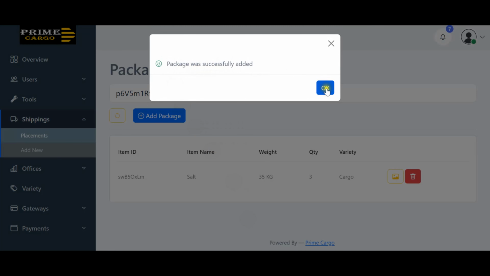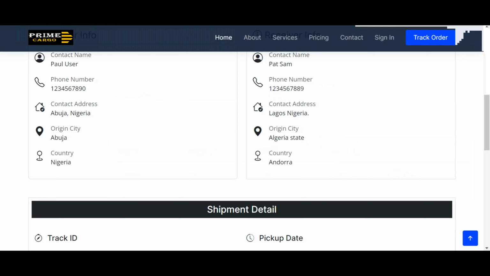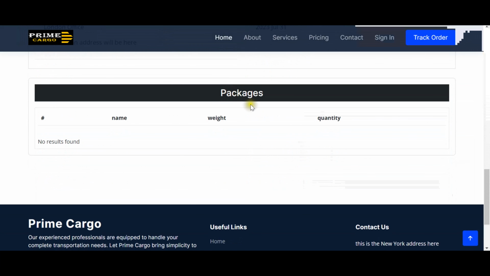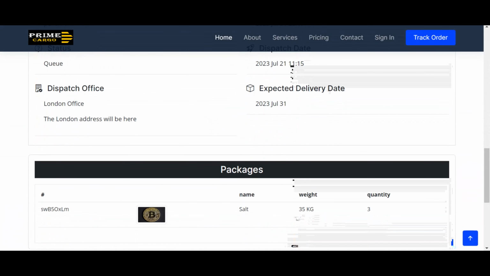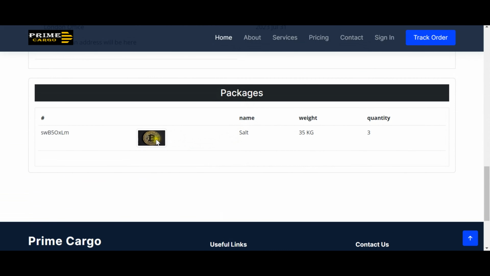The package was successfully added, you can see. So you can add more packages, more packages, more packages. There is no limit to it. Now let me come back to the tracking page. You can see on that package there is nothing there. Let me reload it. Now on that package there is something there. So this is how it looks now.